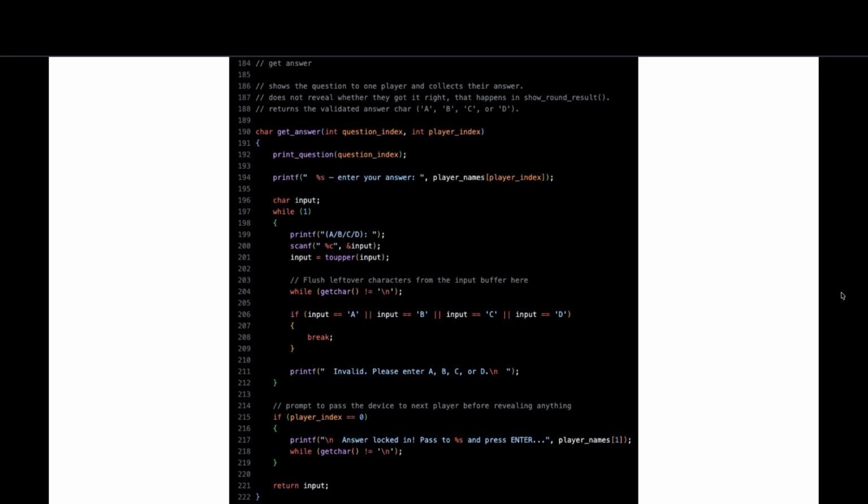It uses fgets to read each line. If the file isn't found, it'll return an error here. The get answer function shows the question to one player and then collects their input. It validates the answer in a loop, and then it returns a letter without revealing anything to player 2. And then show round result is where the reveal takes place.